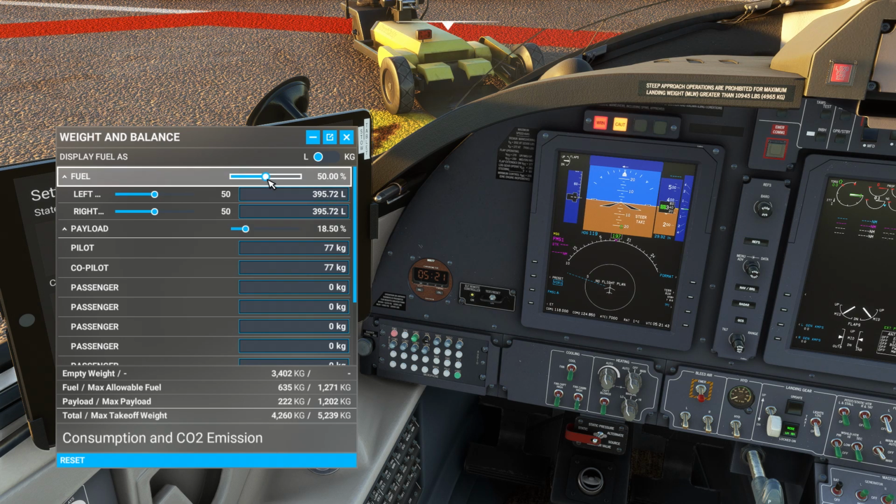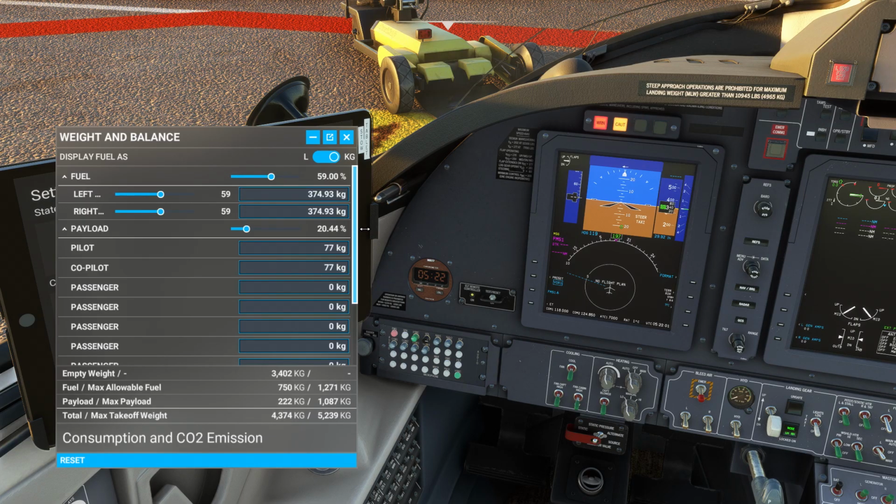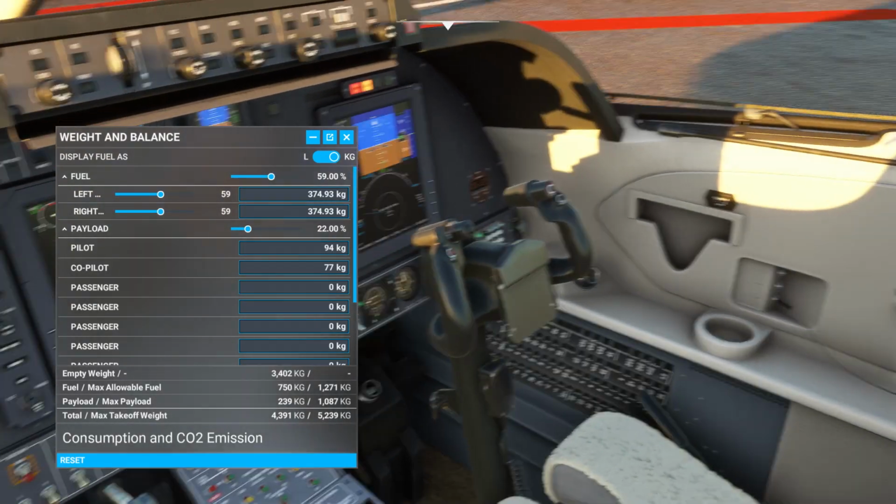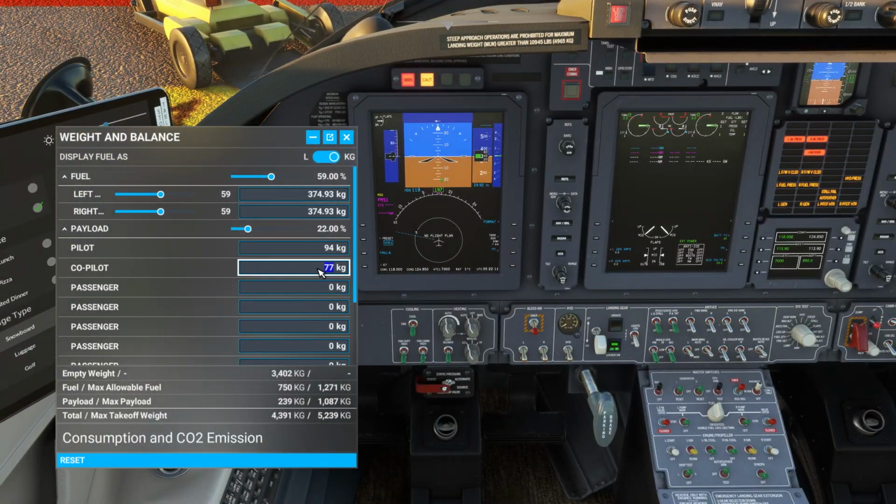We will take fuel in kilograms. We will take 750 kilograms of fuel. I'm just making annotations on the side here. So pilot, I am 94. I did check recently. Unfortunately, there's no option to have a co-pilot. I usually fly with the lady pilot.